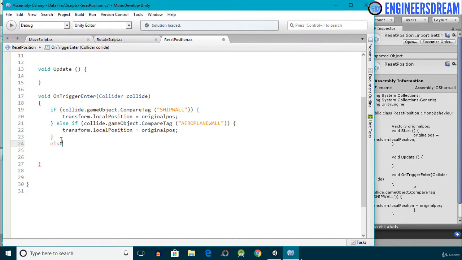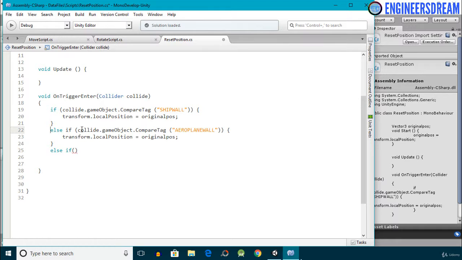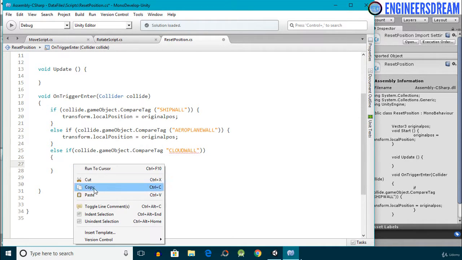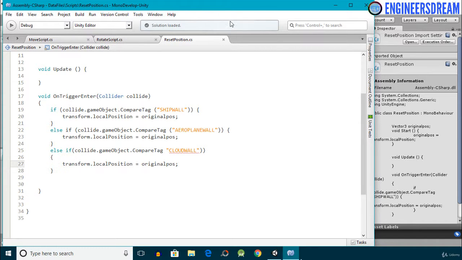Below this, I'll write down another else if condition. I'll copy this collide.gameObject.compare tag code. I'll paste it over here, and instead of aeroplane wall, I'll now write down cloud wall. After this, inside these curly brackets, I'll again copy this code.